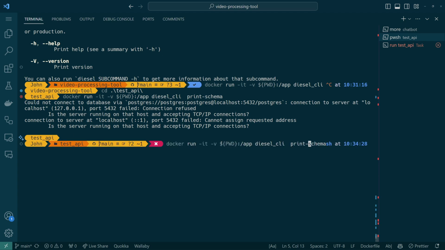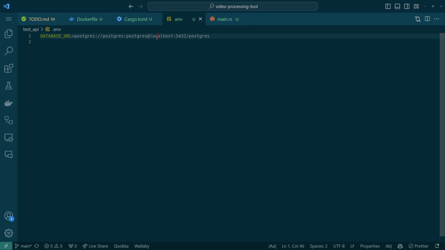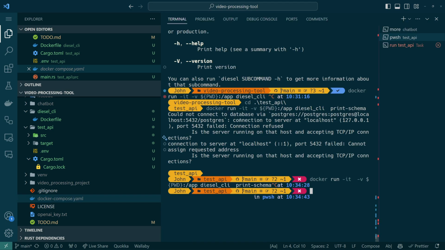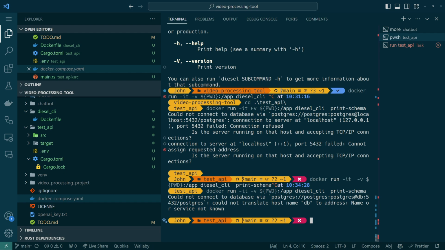So how do I make it so that it can reach the database? Do I just need to refer to the service DB? Nope. Doesn't know about that, right? We're not running the command line as a service, I guess.